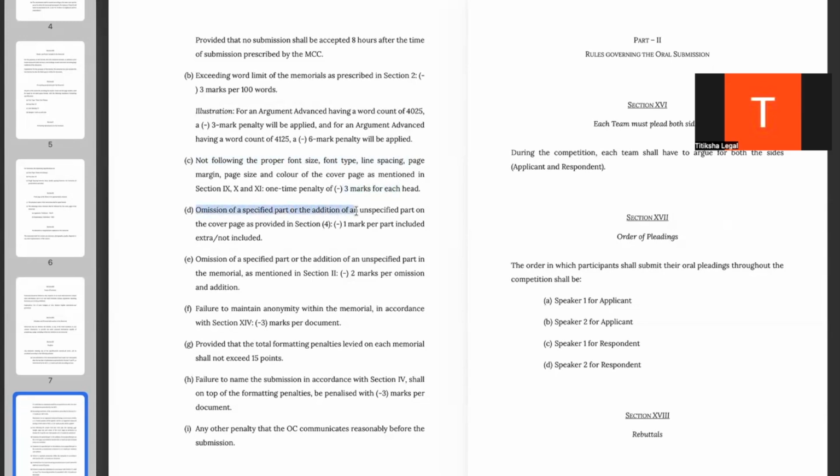Omission of a specified part or addition of an unspecified part on the cover page will lead you to lose 1 mark, right? So just don't add any section which is not required and don't omit anything that is specifically required, all right? Okay, now this is very interesting. Look at this. Failure to maintain anonymity within the memorial in accordance with this section will lead to loss of 3 marks. What does this mean?